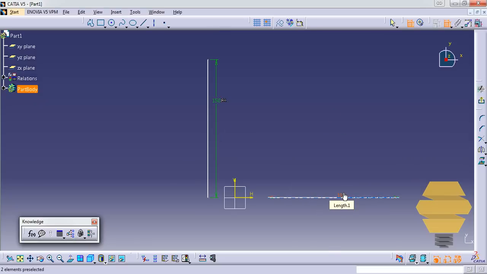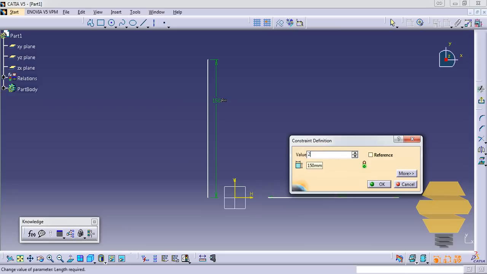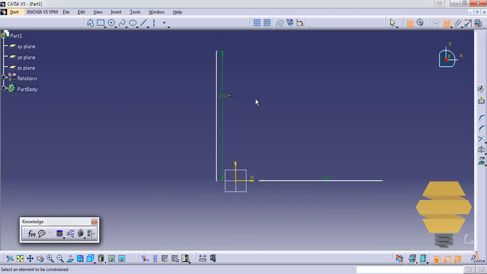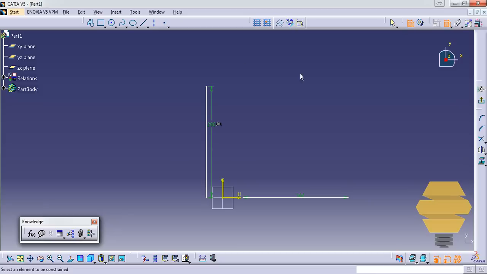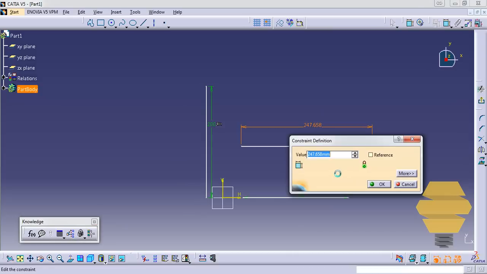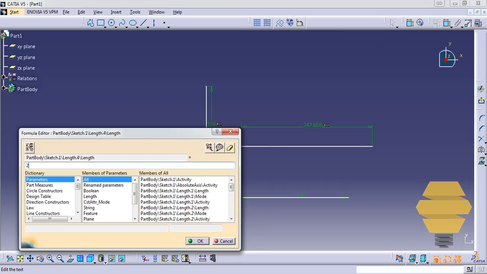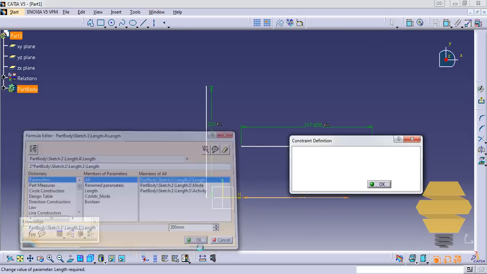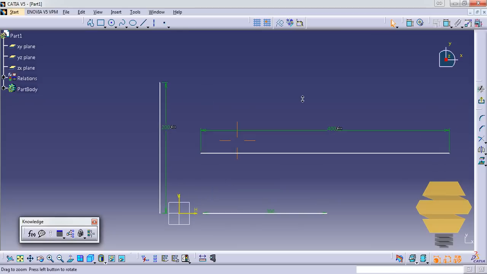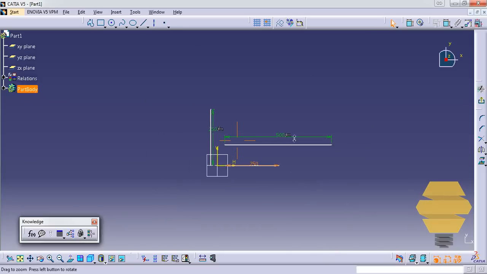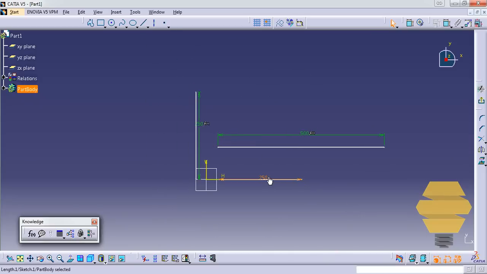Now let's try changing this by giving 200. You can see that the same thing happens here. And you can give n number of lines. For example, you can create a line and say that it should be double, using Edit Formula. Here you can give 2 multiplied by, let's click on this dimension here, click on OK, and it's 400. Now if you give 250, then this will be 500 and this will be 250. So all these dimensions are actually driven by the dimension over here.